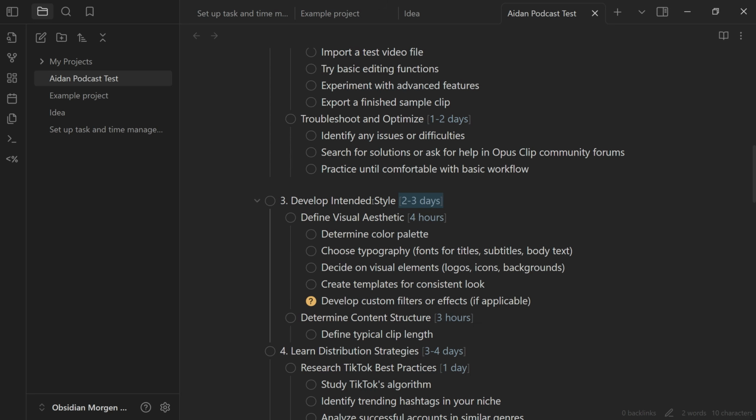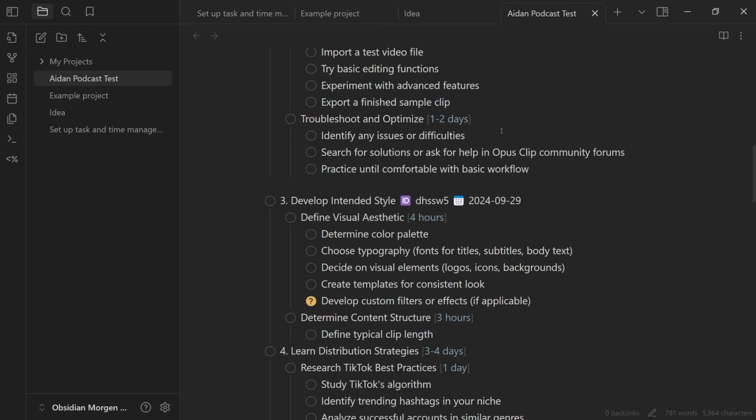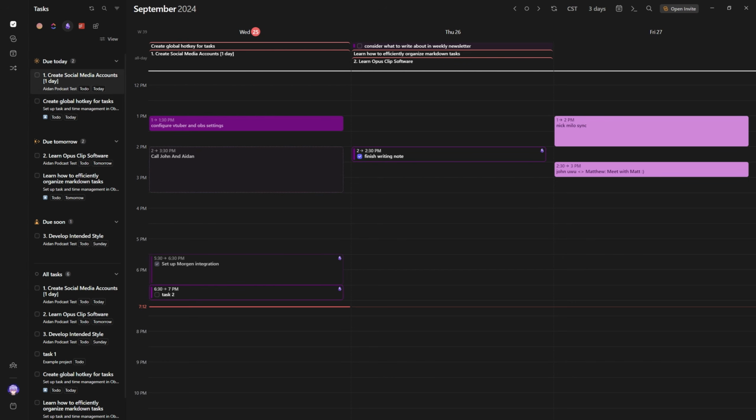Setting up a style will also probably take 2 hours. Set that for the day after, and you get the pattern from there. So now if I close this, I can start planning it in Morgen. So at the beginning of the day, I will look at what is due, and based on the other priority tasks I have, I will create my own personalized schedule for completing everything.